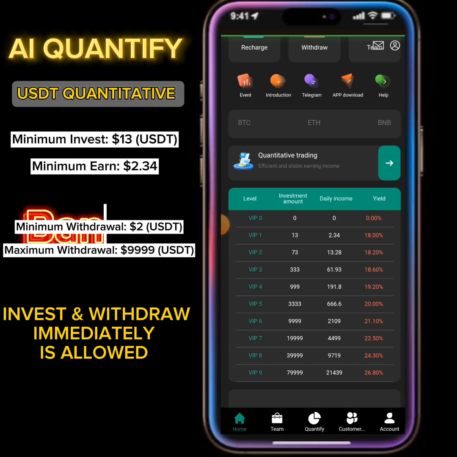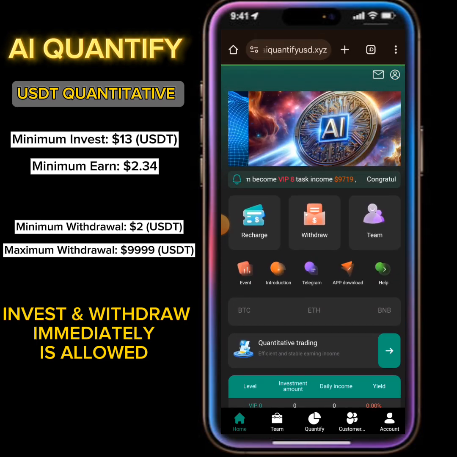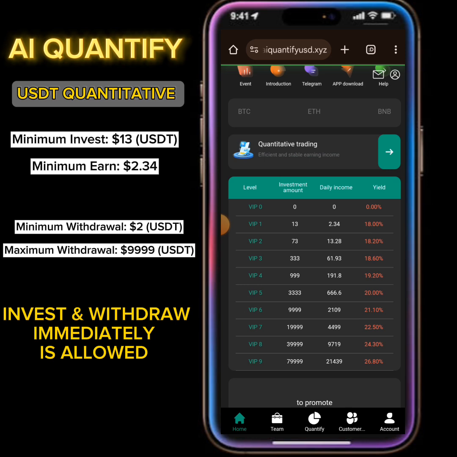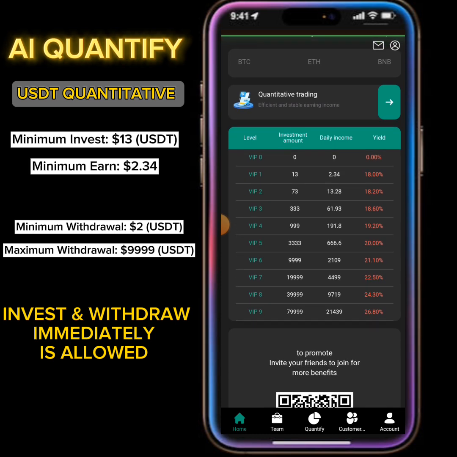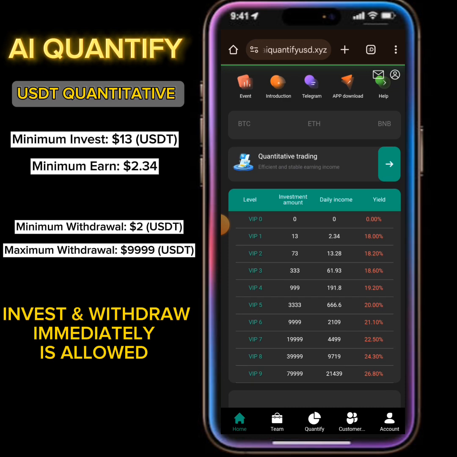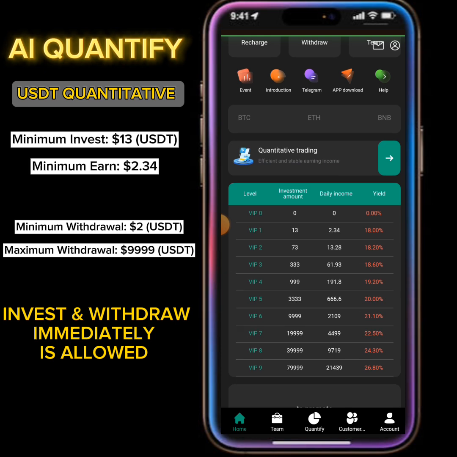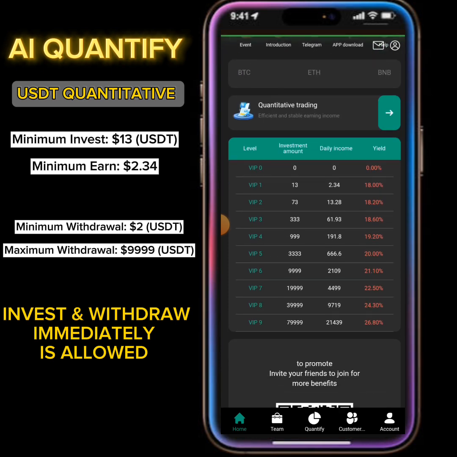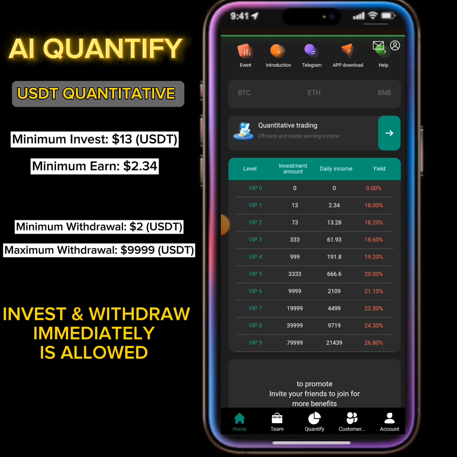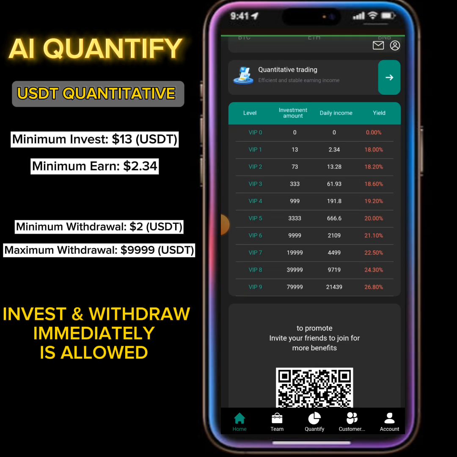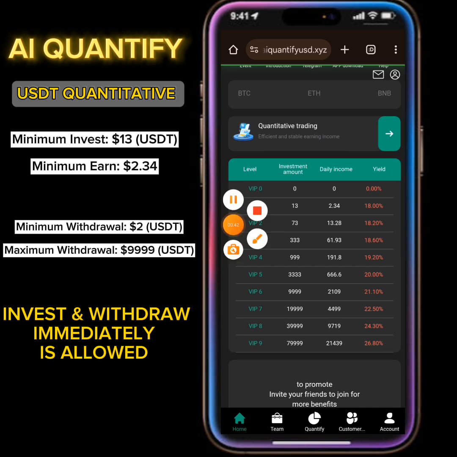So in this video I still have this platform for you called AI Quantify USD. It is an investment platform using USDT, and it's a quantification platform where you can make USDT by investing some USDT. Let me take you deeper into this platform and show you how it goes. If you look down here at VIP 0 to 12, you can see that the VIP reached VIP 9. So this is how this platform works.